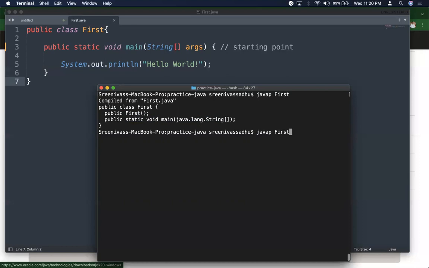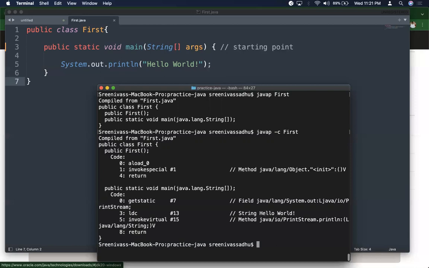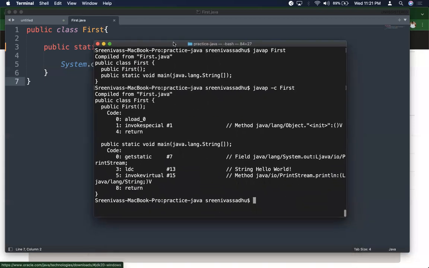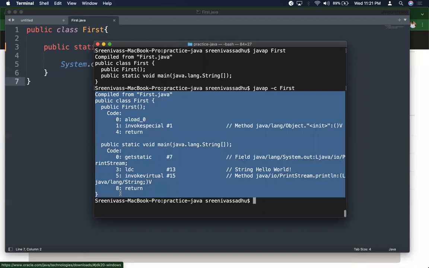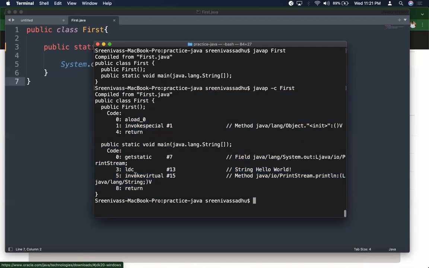If you want to see the detailed bytecodes of this particular first.class, we can use this flag -c. Then you can get the fuller bytecodes of this particular .class file which got generated. Okay, so javap is a useful tool to see the bytecodes and understand many details.